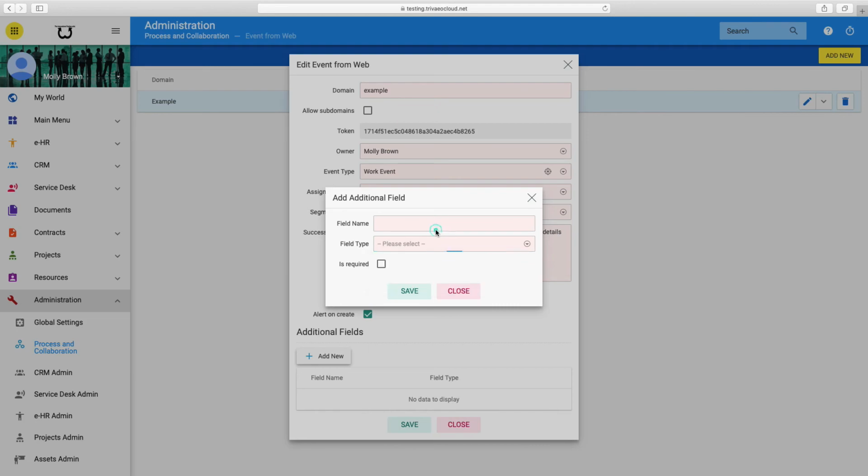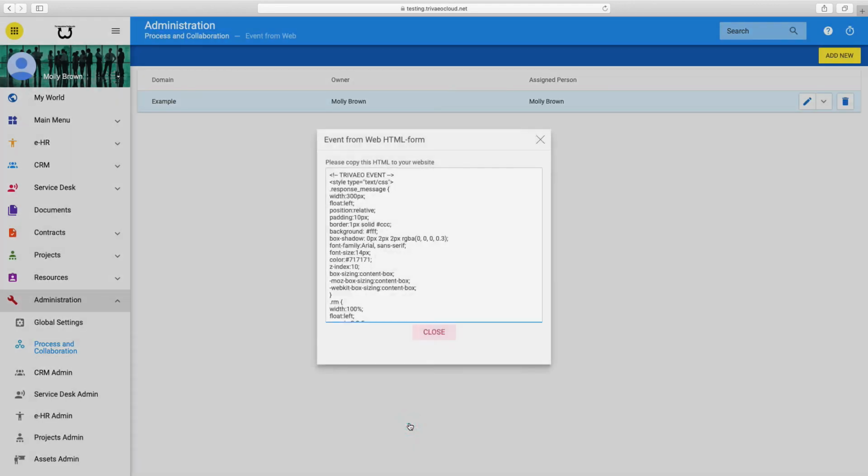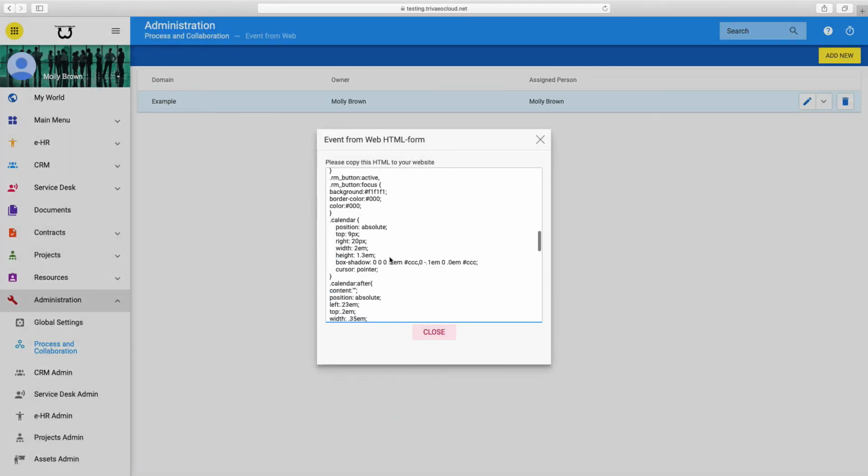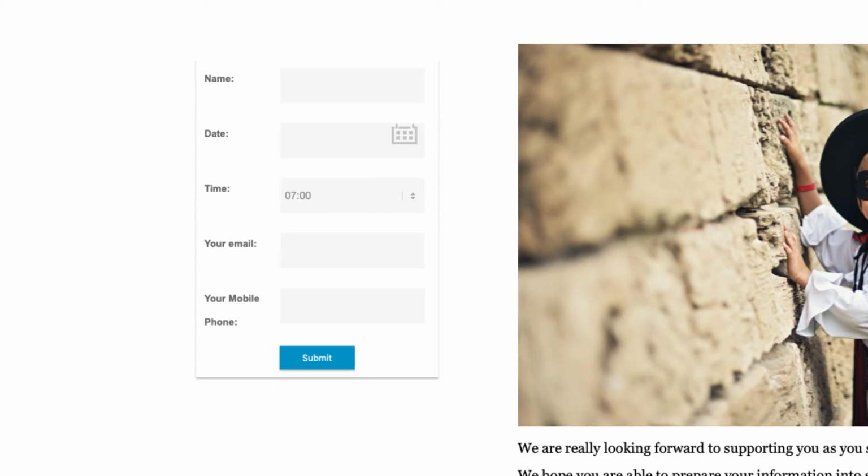Click on the Save button will now produce the perfect HTML code for you to add to your website. Go ahead and do that, and here is how it will look when finished.